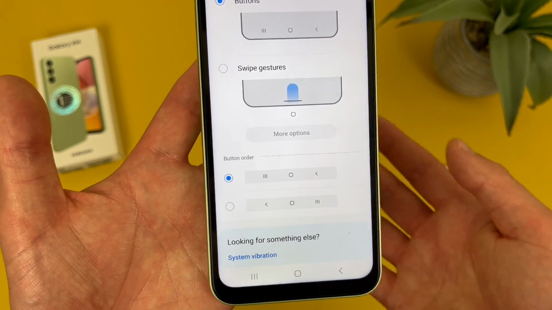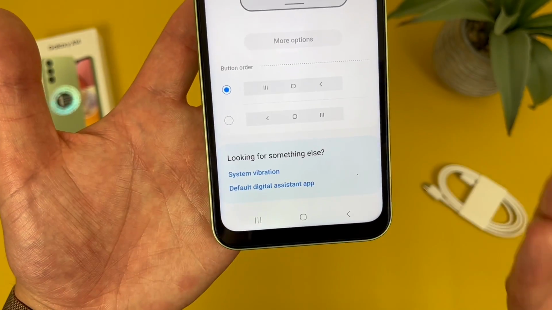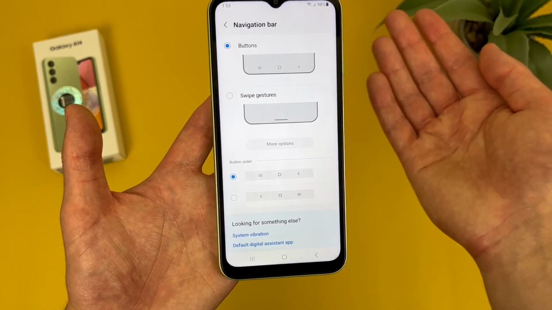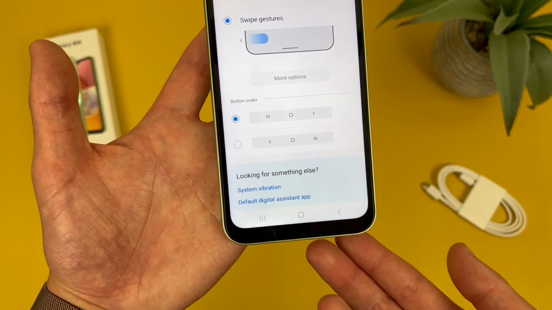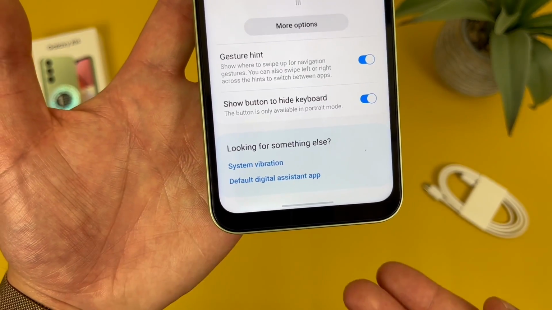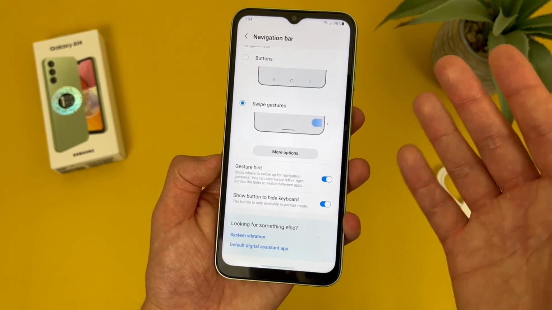So first things first, you can change the order of the buttons. By default, recent apps is on the left and the back button is on the right, but you can switch them around. From here, we can also go to swipe gestures. So if we do this, instead of 3 buttons at the bottom, it's going to be replaced with this one line, which doesn't really actually do anything. But if you've never used gesture navigation yourself, let me show you how it works.